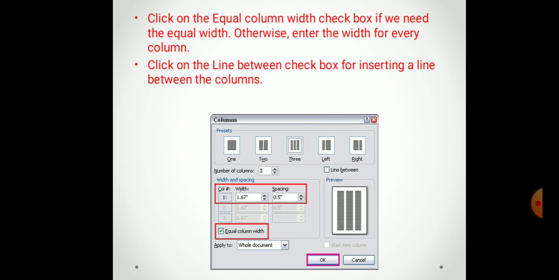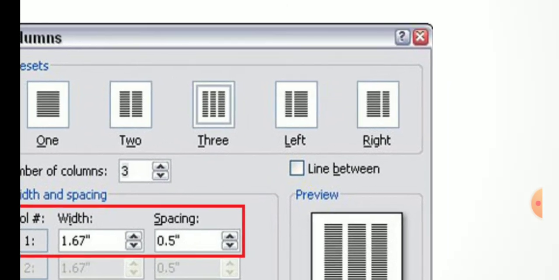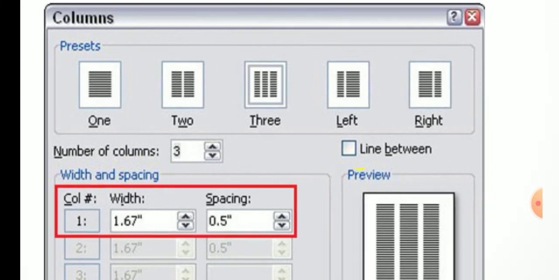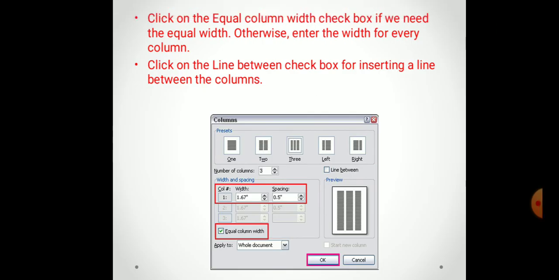Click on the Line Between checkbox for inserting a line between the columns. For example, if you need a line in between the columns, click on this Line Between checkbox. Between each column, if you want to draw a line, you do it in your rough notebook, isn't it? You divide the page and write. Likewise, if you want the columns to be divided with a line, click the Line Between checkbox. Then a line will appear in between the columns.